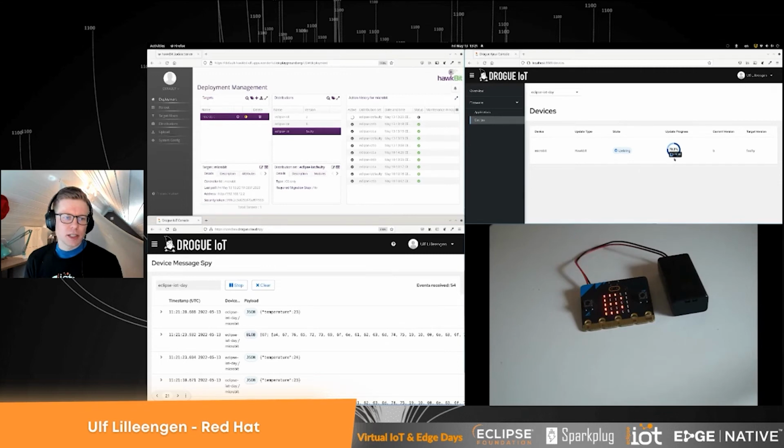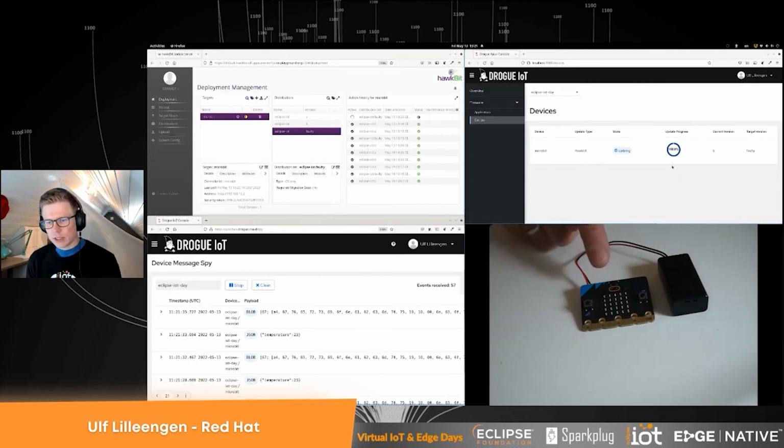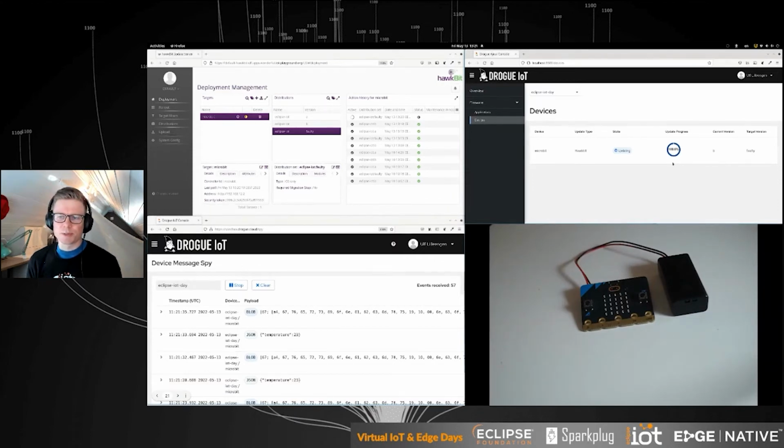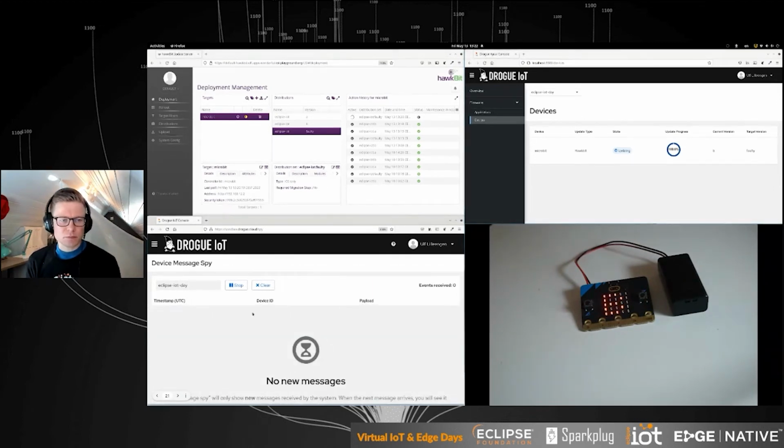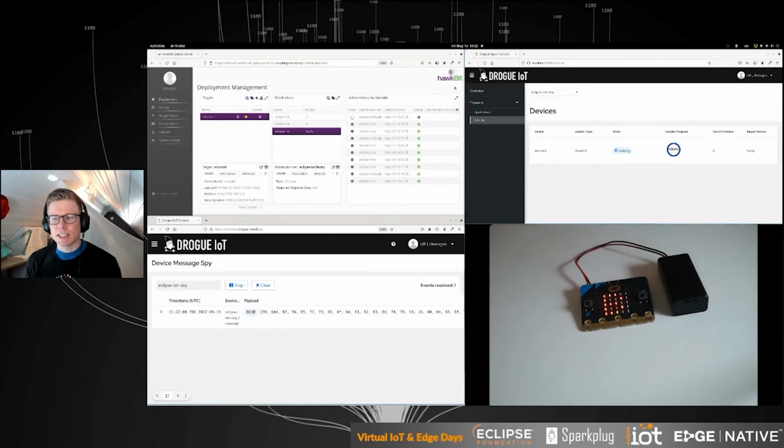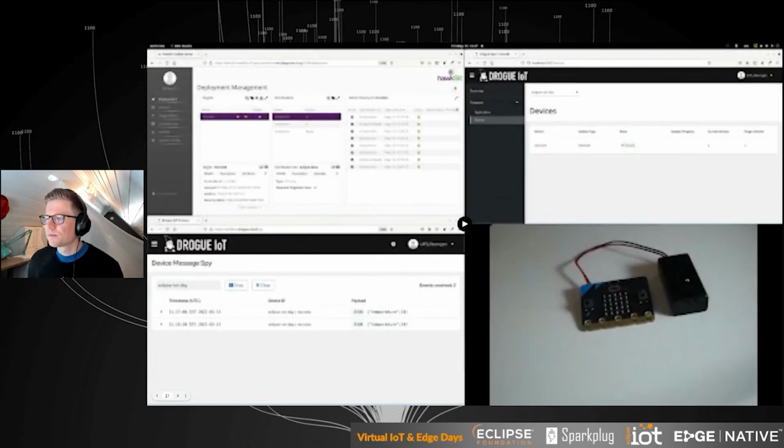And as the update is progressing, the firmware is now being applied. You can see it stopped blinking, and it's taking longer than usual because it's not able to run the new firmware, so it has to swap back to the earlier version. So once it's rolling back, it will start to print B again, report the temperature, and then when the cloud sees that it's still reporting the old version, it will try the update again. As you can see, it's resetting the update progress. So that's it for the first demo.